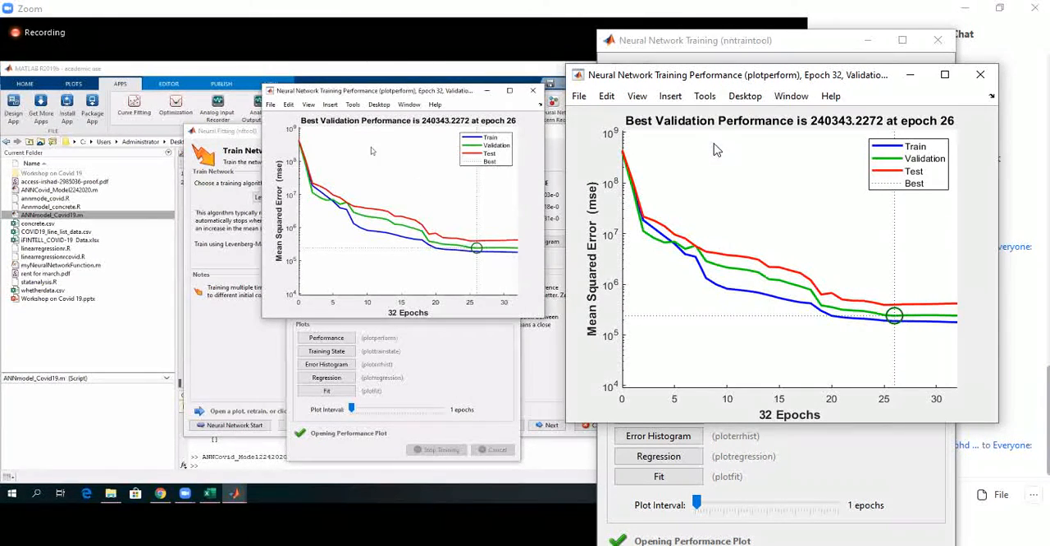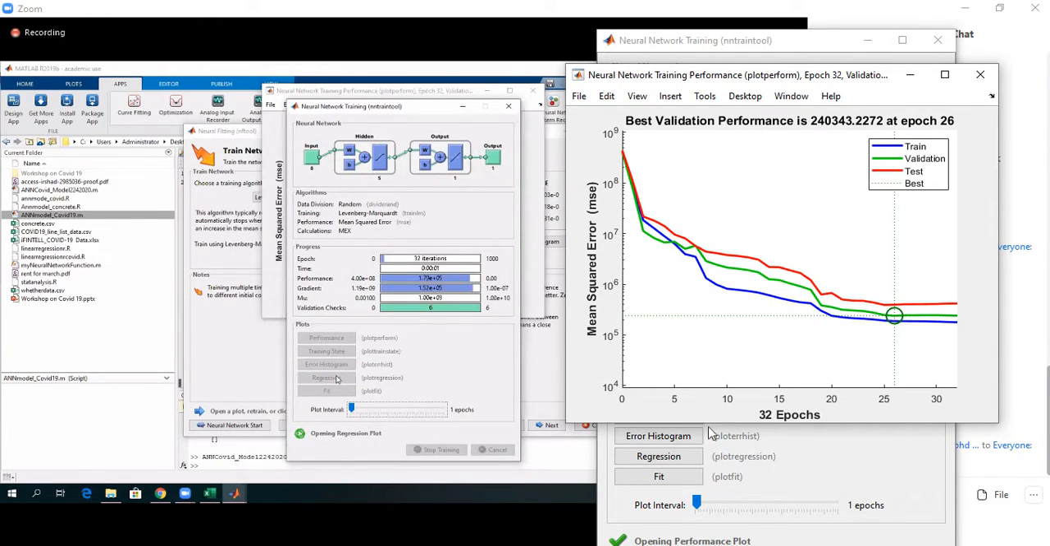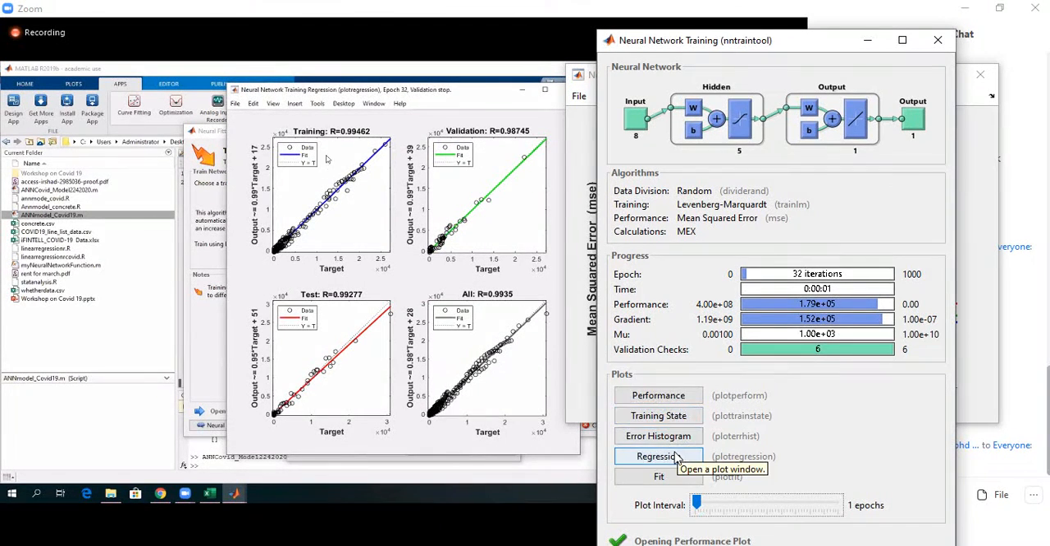So this is the performance of this ANN algorithm. The mean square error is very high. You can see here it is 240,343.22. Best validation performance we got at this very high mean square error, and epoch is 26. This is the performance. If you want to see the regression of each section, just click on the regression plot. It will show you how the data points are.